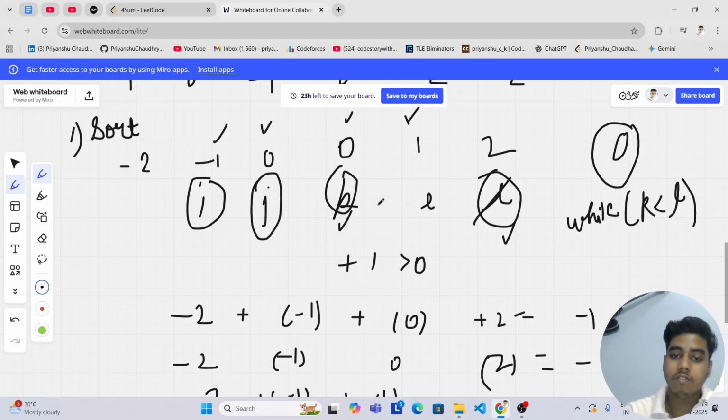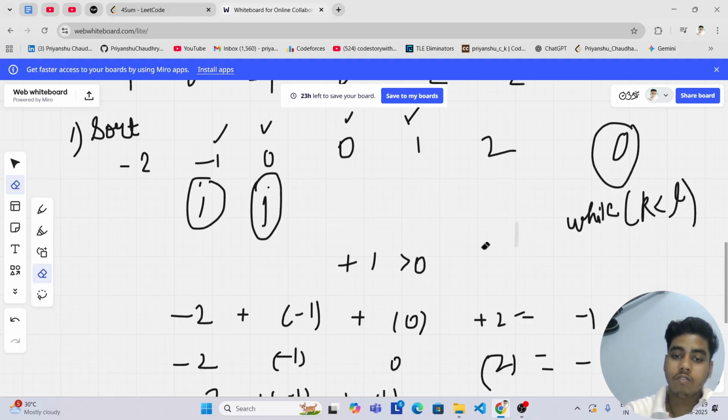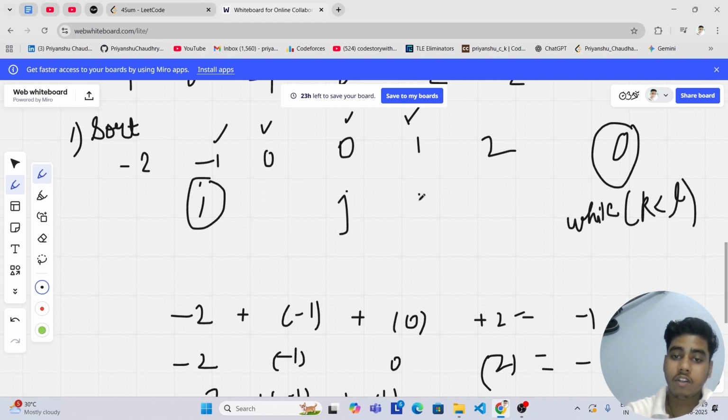Now again, what we will do, we will increase K and L simultaneously. They have crossed, so no need to check. So we'll stop here. Now we will move our J pointer ahead. J will be here, K will be here, L will be here. Now checking the sum, -1, 0, 1, 2, this will be 2, so this is greater than the target, that is 0. So in this case we have to reduce, so L will be here. Now it has crossed.